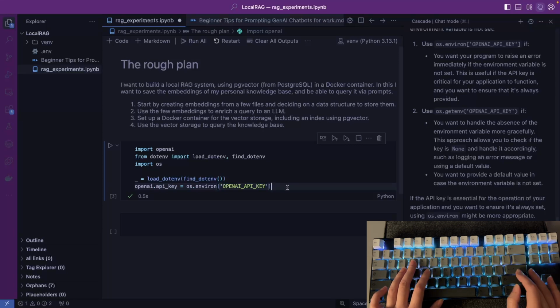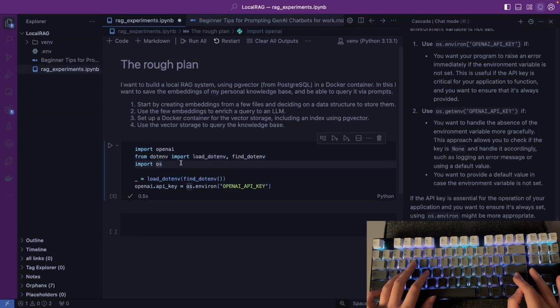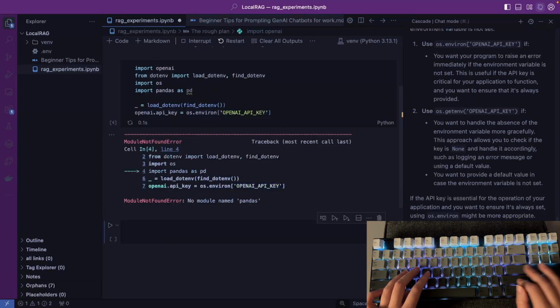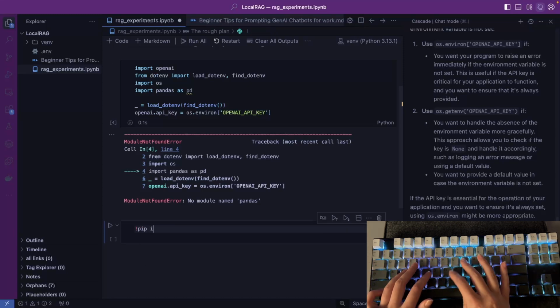Okay, so we should have our key now. I think we create a pandas data frame. They already have one. I don't, so import pandas as pd. Let me quickly install this.